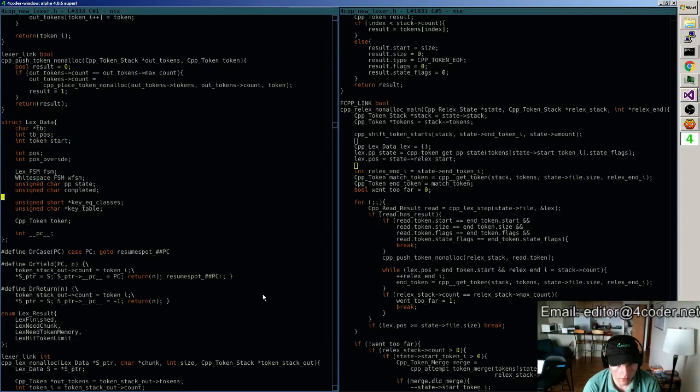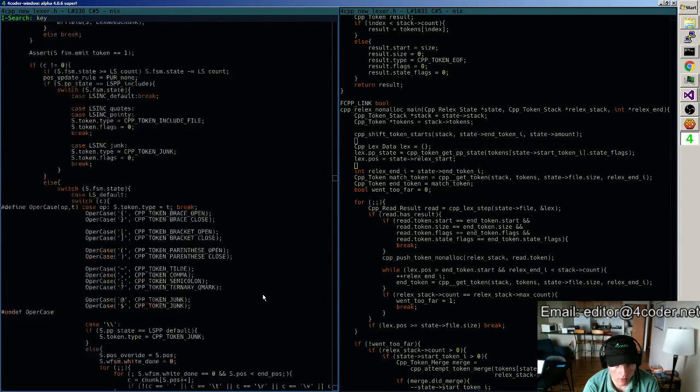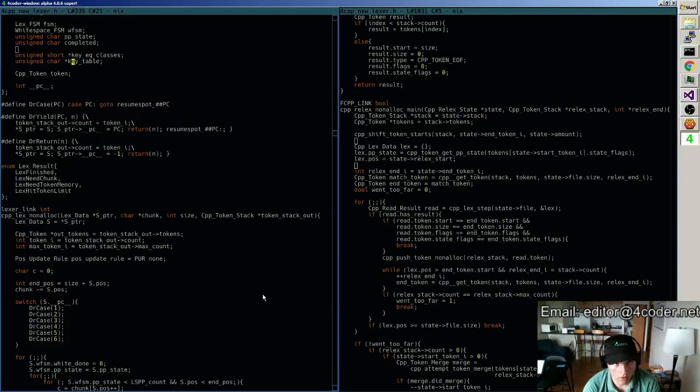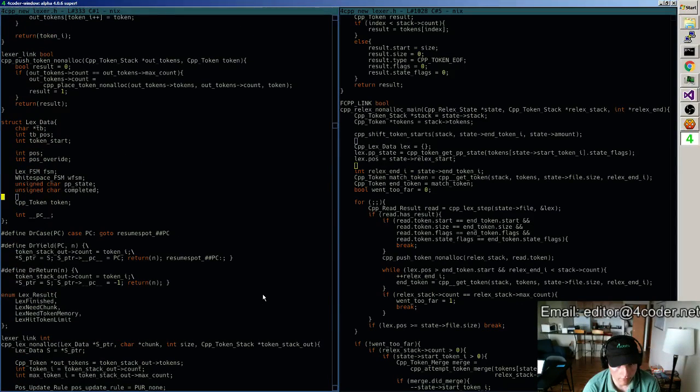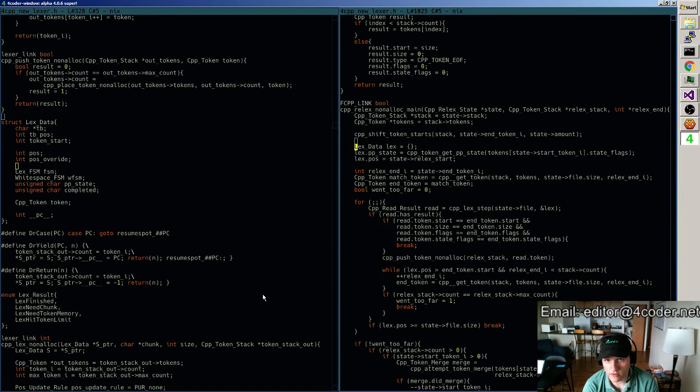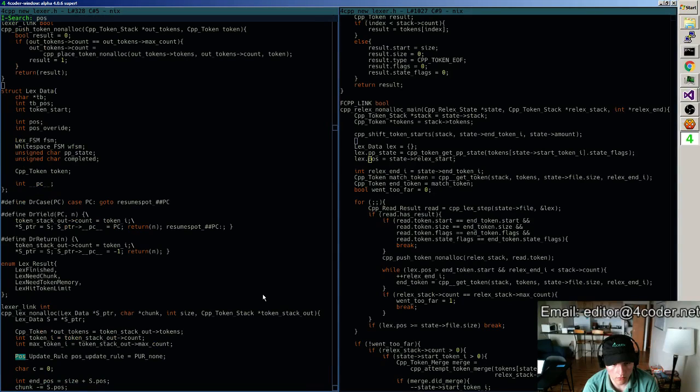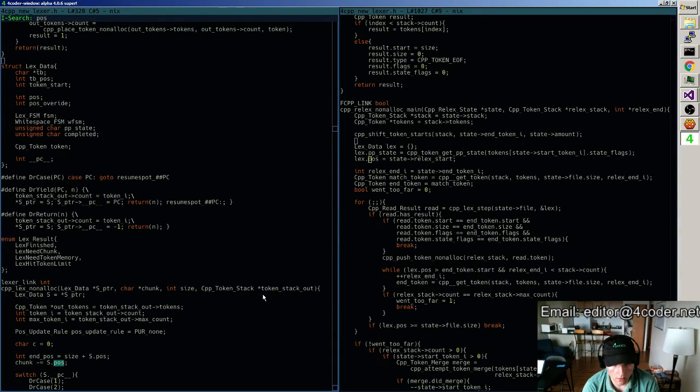Key Q classes, so don't need that. Okay, so this just needs to be a Lex data that's cleared to 0, and then I need to set the PP state based on whatever gets returned there. I need to set the position. I'm guessing to 0, maybe? Chunk minus equals s dot position. How does that work?